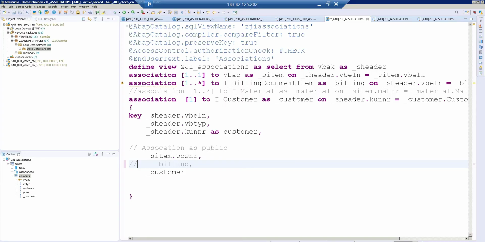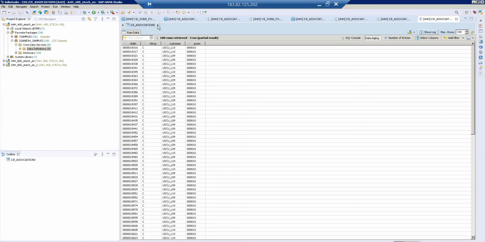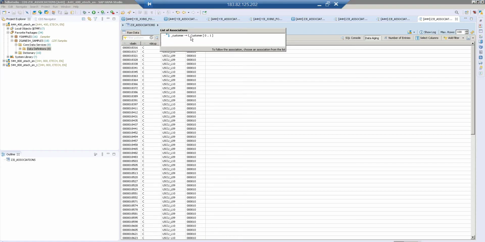Okay, so whoever wants to see the billing information is not able to do it. Yeah, and I'm going to execute it again. Now if you see the association, you're not able to see the billing association because I made it private. It's a very rare scenario to make an association private, but there is an option. So always keep your association as public.